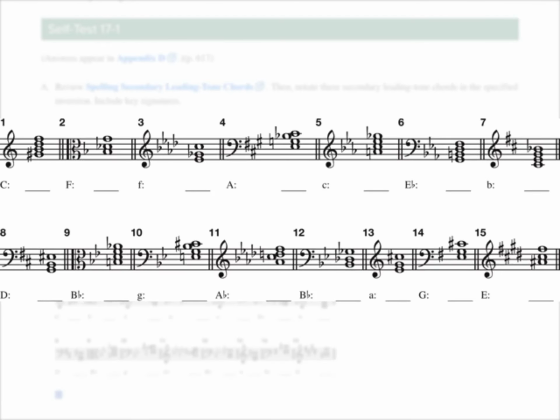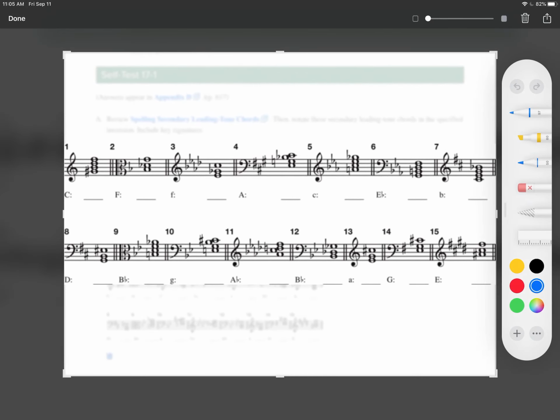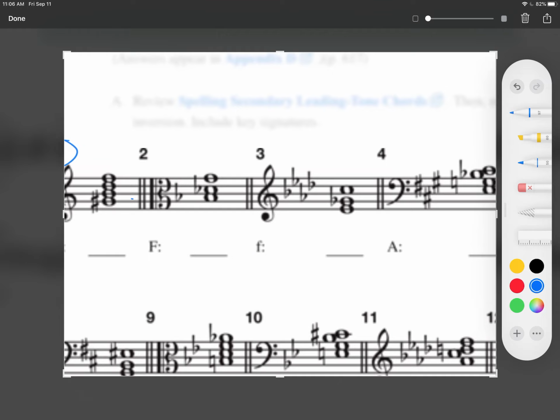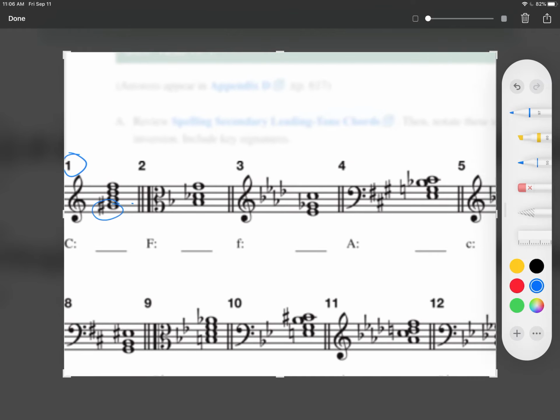Let's go in and do some ID here. Okay, and so this will be exactly the opposite procedure. So let's start over here with number 1. And the first step is to find out what the root of our chord is, or put this in root position. So G sharp, B, D, F. What do you know? This is the chord we were just dealing with.